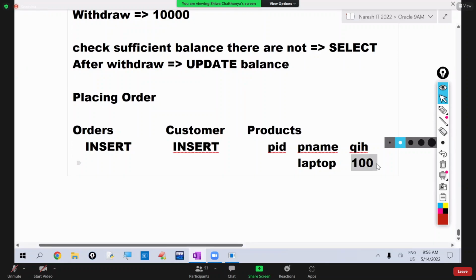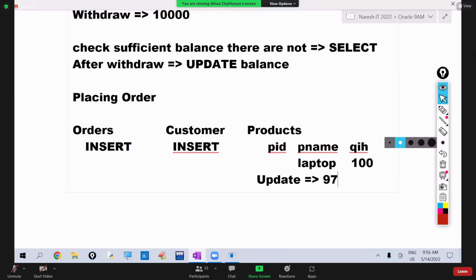So now this quantity in hand value should be updated because you are ordering 3. So now how many laptops will be there? 97. Okay, so these series of actions have to be performed now.